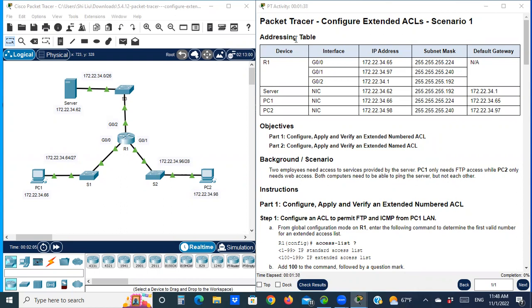This is the addressing table. Objectives. Part 1, configure, apply and verify an extended numbered ACL. Part 2, configure, apply and verify an extended named ACL. Background scenario: two employees need access to services provided by the server. PC1 only needs FTP access, while PC2 only needs web access. Both computers need to be able to ping the server, but not each other.